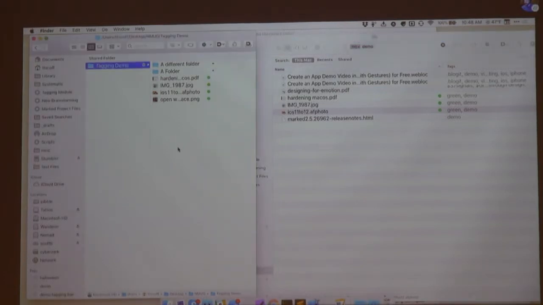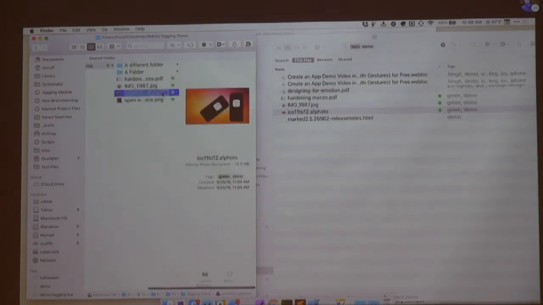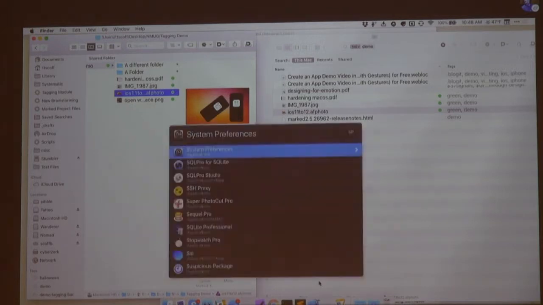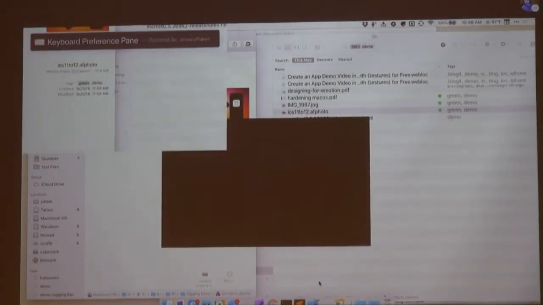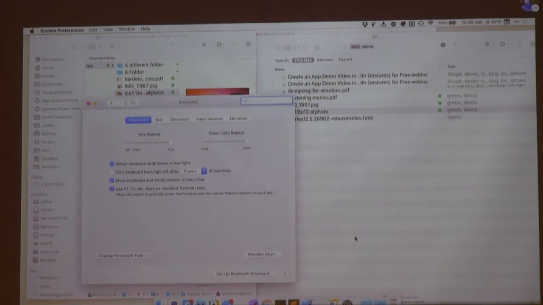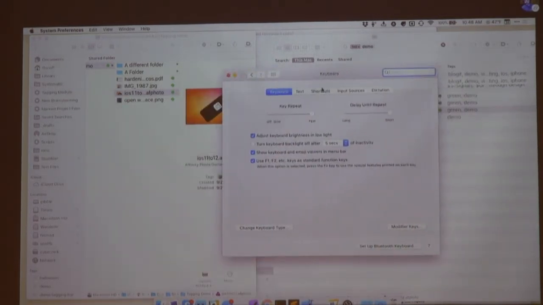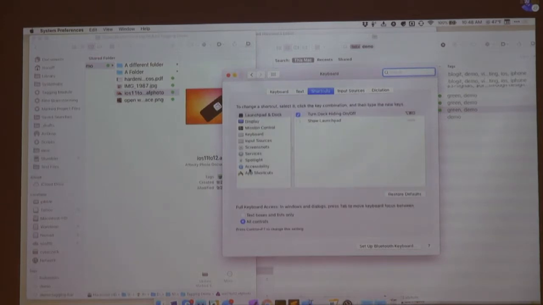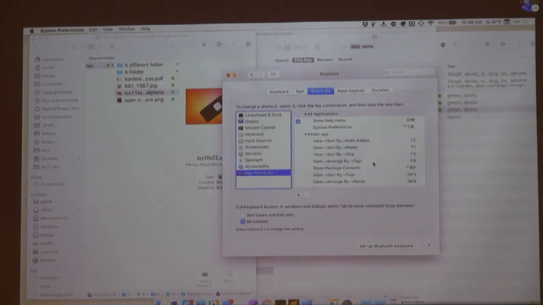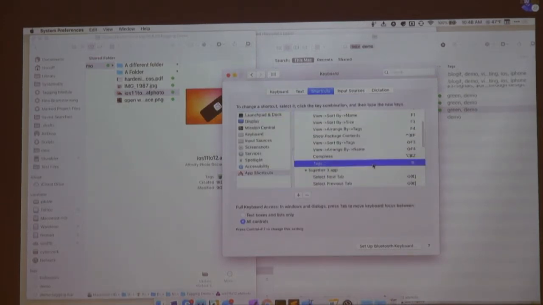So making tagging faster would be the next step. I don't personally like right-clicking and choosing things from the menu. So if you open up System Preferences, Keyboard, and you go to Shortcuts, and you go down to App Shortcuts, and I'll remove this one so I can show you how to add it.